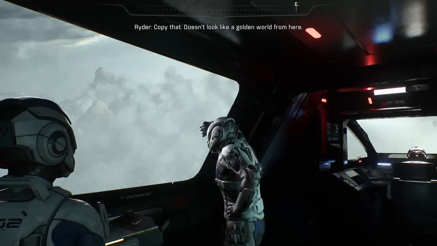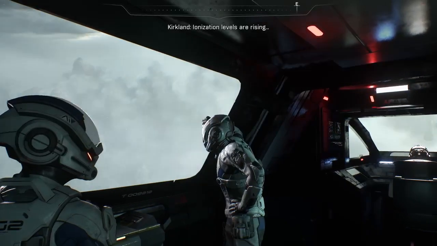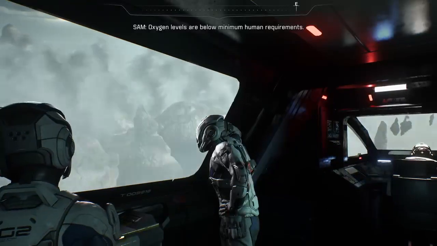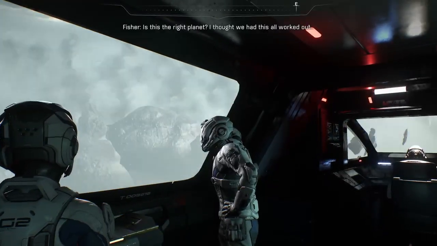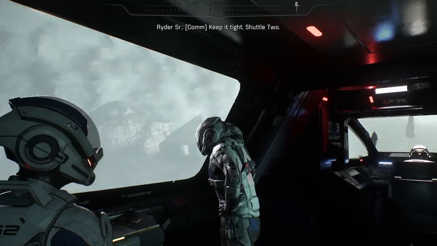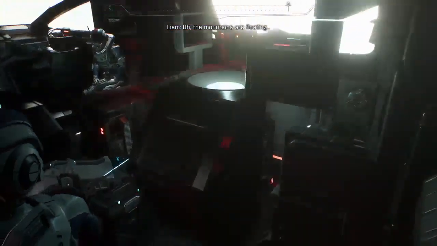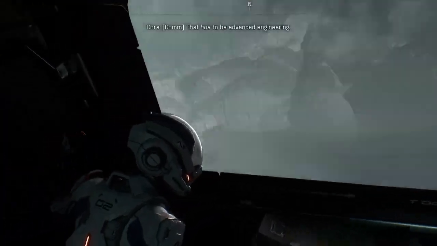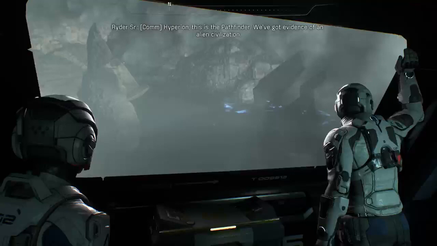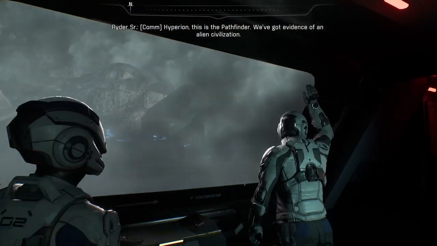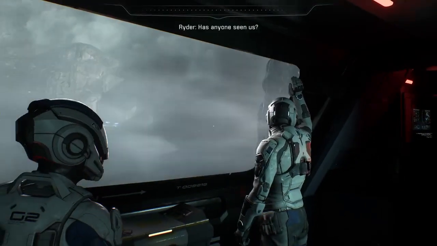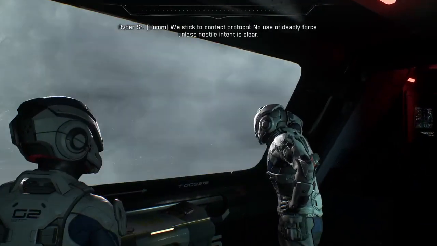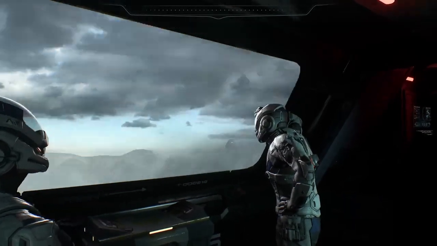Copy that. Doesn't look like a golden world from here. Ionization levels are rising. Stay on course to the landing zone. Oxygen levels are below minimum human requirements. Is this the right planet? We had this all worked out. Keep it tight, Shuttle 2. The mountains are floating. Look, port side. That has to be advanced engineering. Hyperion, this is the Pathfinder. We've got evidence of an alien civilization. Has anyone seen us? What if they're not friendly? We stick to contact protocol. No use of deadly force unless hostile intent is clear.